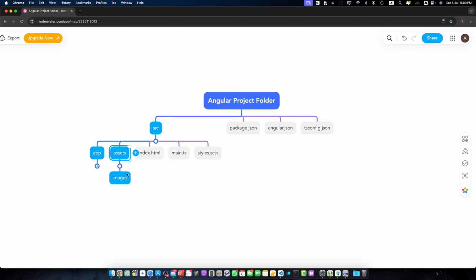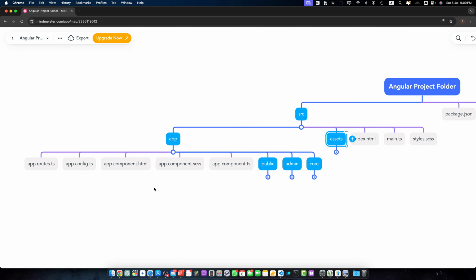In the assets directory, we will have the images folder, and we might have other folders like fonts folder as well. And in the app directory, we will have further app.routes.ts file, app.config.ts file, app.component.html file, and other app component files.